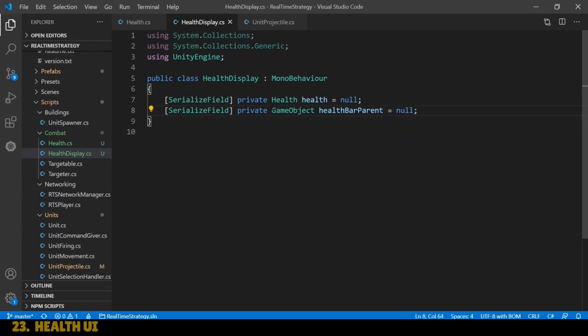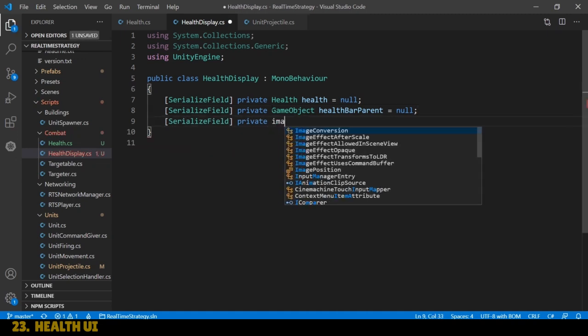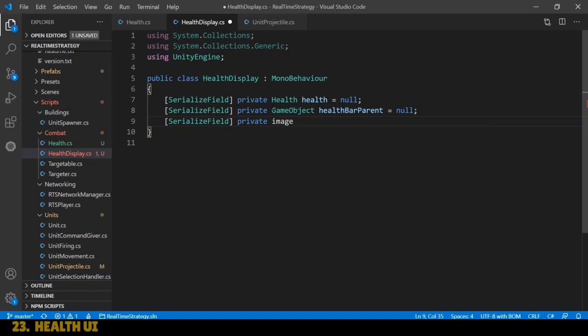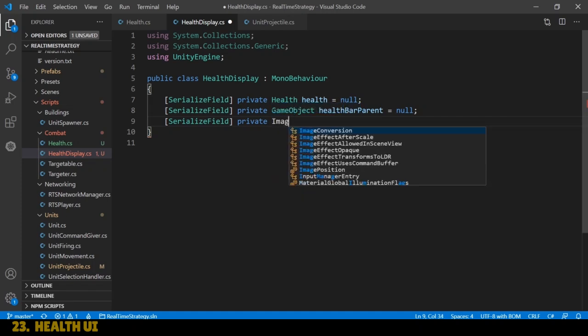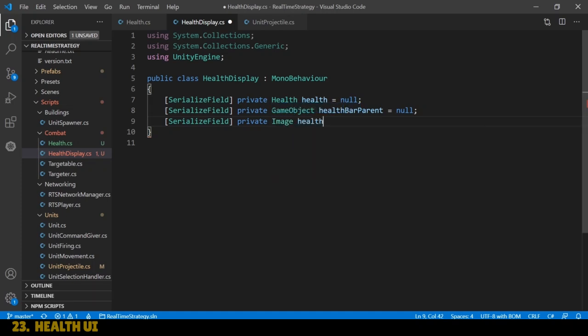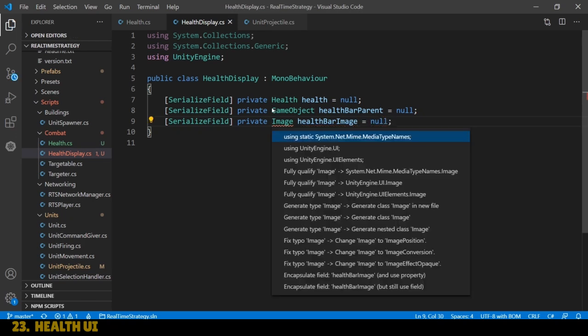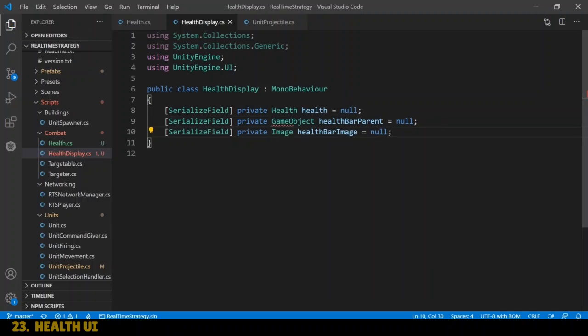And finally, the actual thing that we need to change to display the health, we'll actually be using an image for this. So private Image, and we need to import here, one sec, Image. Let's give it a name, healthBarImage. We need to go back to the image, hit Control period, and add using UnityEngine.UI.